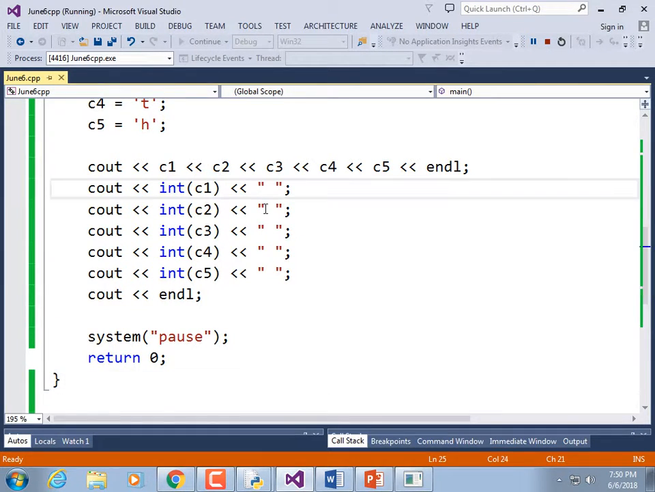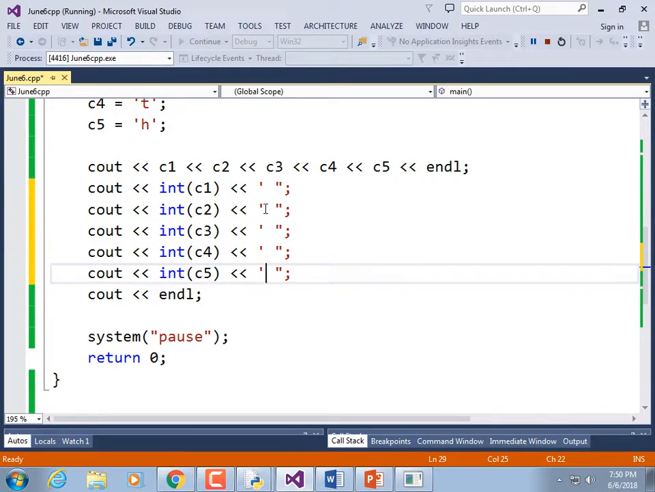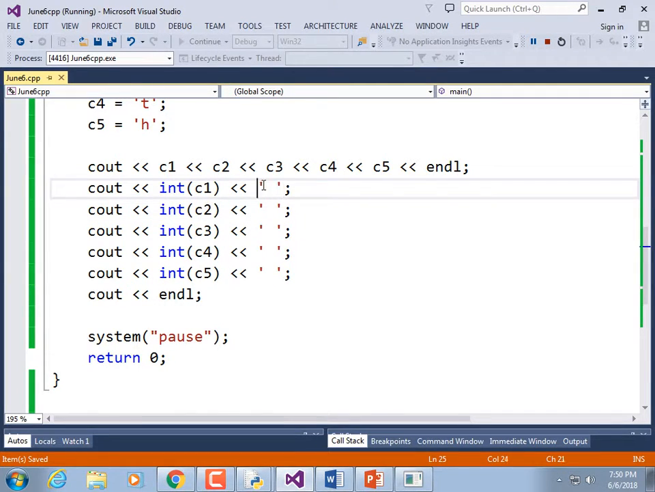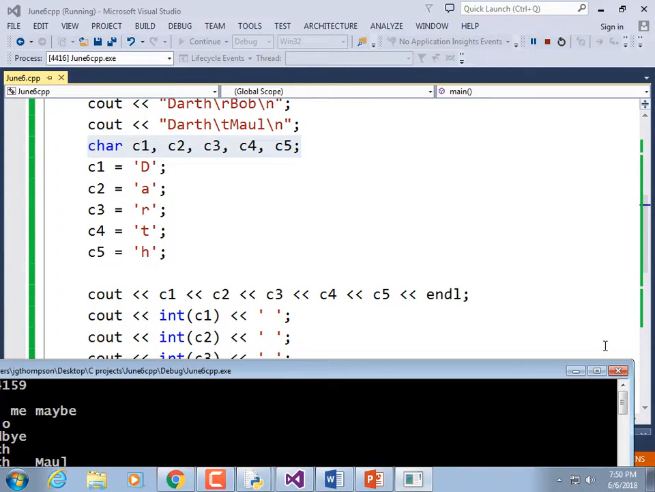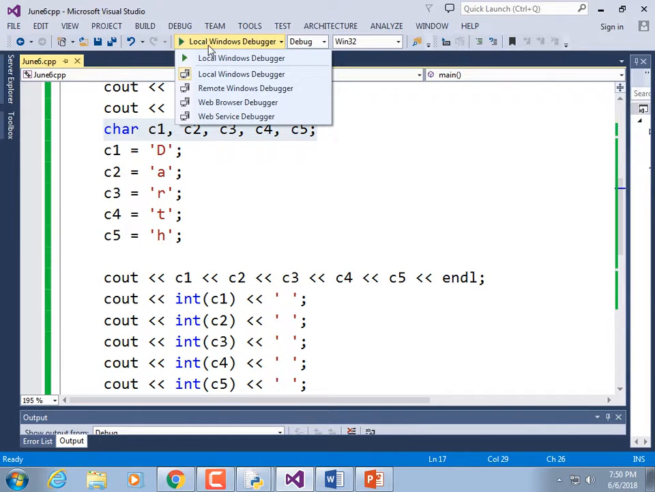Would it have worked if we replaced these with single quotes? This is just my experiment. You don't have to do it. I would expect it would. Why? Because this is just the equivalent of a character, and we've already sent characters to cout just fine. So that'll work. Not even sure why I was concerned it wouldn't.